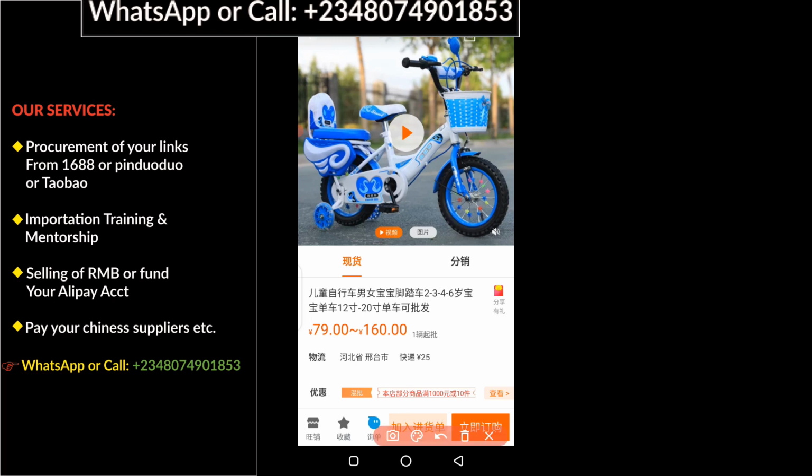Now let's start from the product. You can see the product price here is 160 RMB, okay. Now the 25 RMB here is the cost of shipping from this supplier's warehouse to your shipping address in China. So those are the first two things you need to understand.